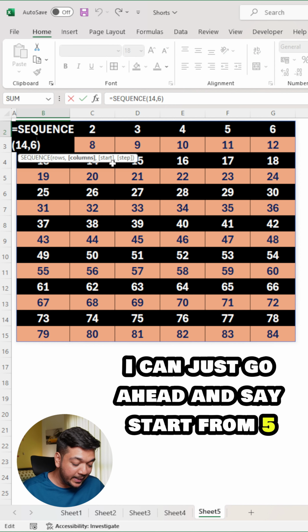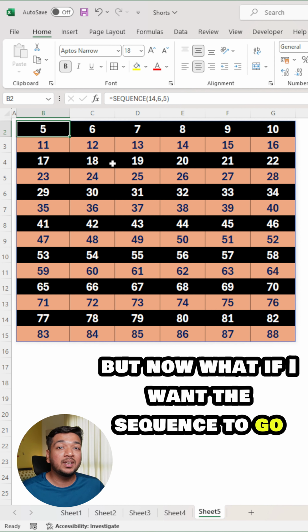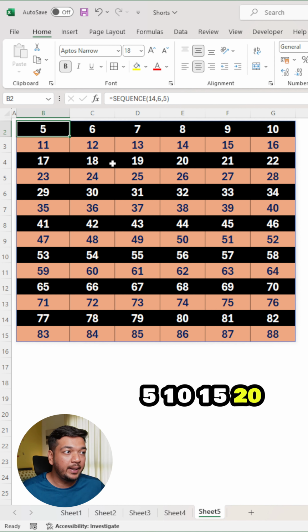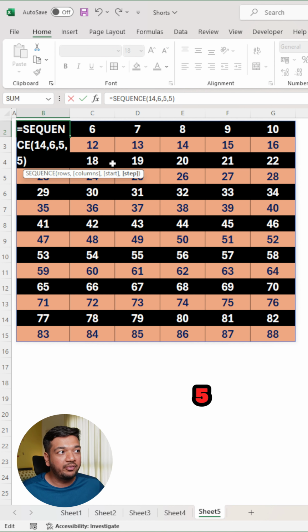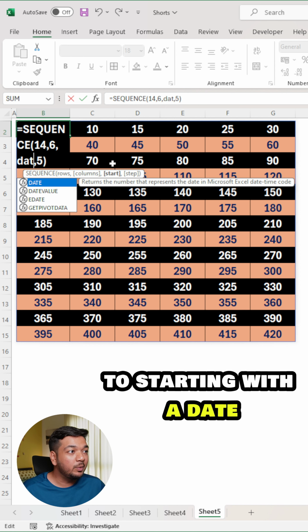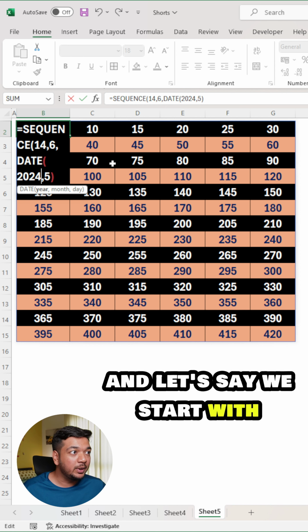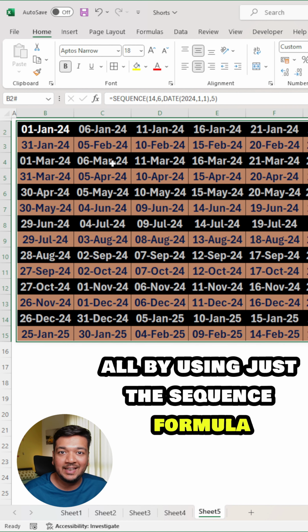I can just go ahead and say start from number 5. But now what if I want the sequence to go 5, 10, 15, 20? I just have to go ahead and set the last step parameter to 5. Now let's switch it from starting with a 5 to starting with a date. And let's say we start with 2024 January the 1st, all by using just the sequence formula.